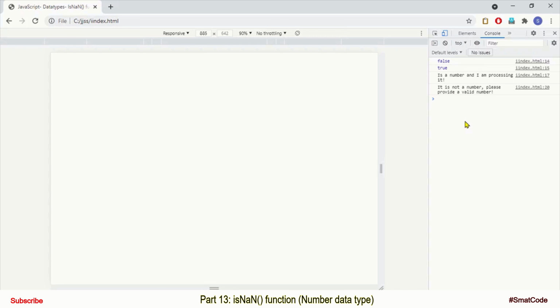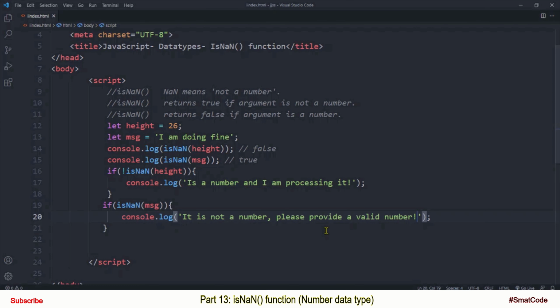And there you see the result, right? So you can easily find out if the input is a number or not. So this is how you can code isNaN with if statements. So the first statement is straightforward. The function will return true here, and that's why you see this message in the output.